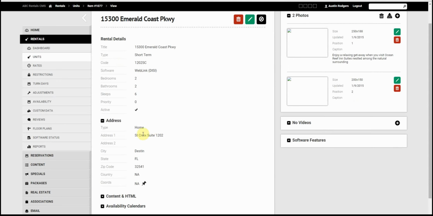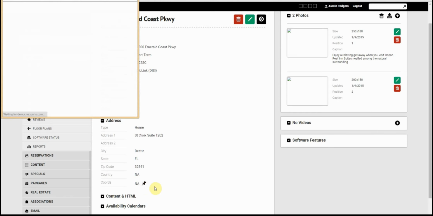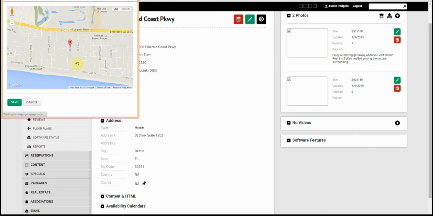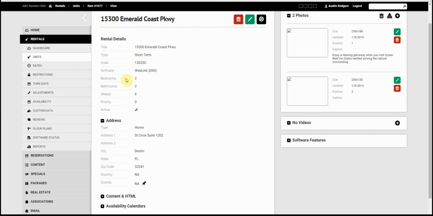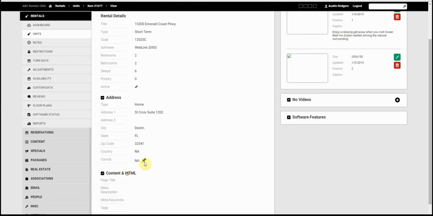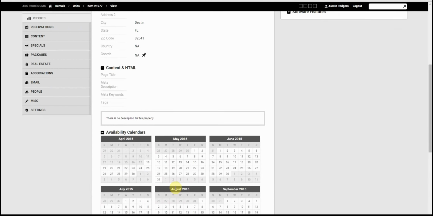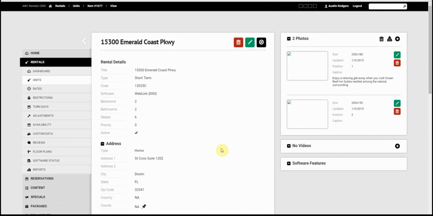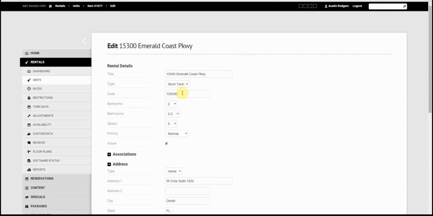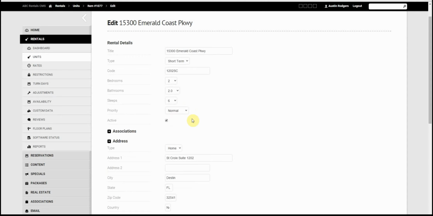This address here, this is usually fed in through, but sometimes Google doesn't place the pin correctly, so you're able to relocate that pin to exactly where it belongs. Again, features like bedrooms, bathrooms is all pass-through information, but you can override it. And then of course you have the content, which is the description for that property, and then the availability that's fed through. So we're just kind of in a preview mode, but if we edit this property, you can see that all of these features and fields are editable.